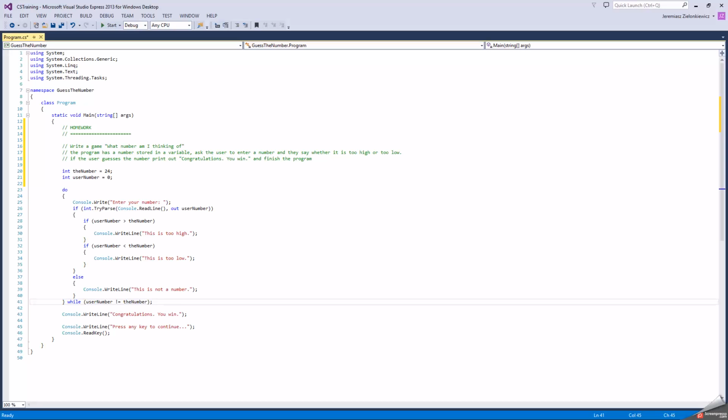And this will go on in a loop, so all the time we'll be asking the user until he actually gets the number, right? Afterwards, when the user gets the number and we're exiting the loop, we're going to the next line after the loop, where we just say congratulations, you win, and then wait for some user input to finish the program. And that's it. So let's run the program.